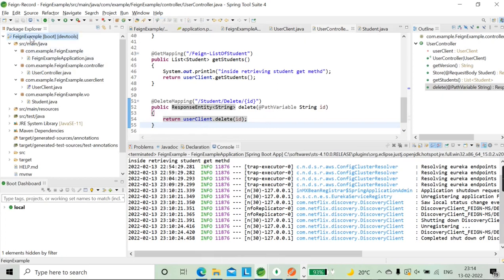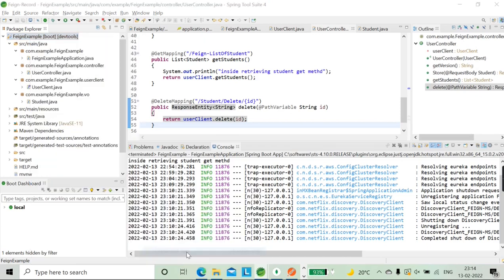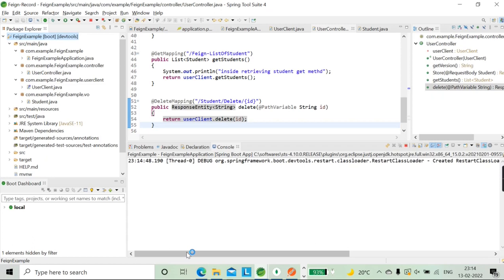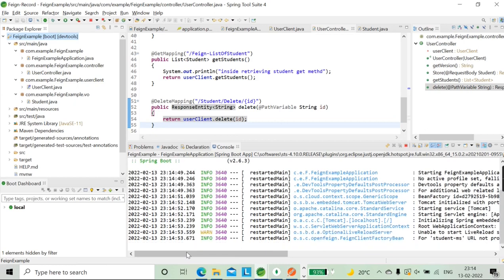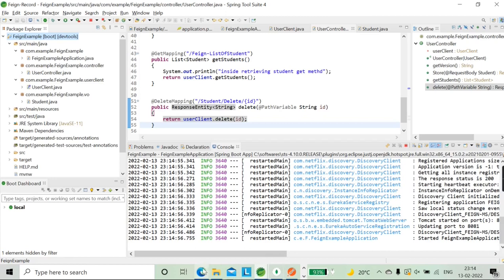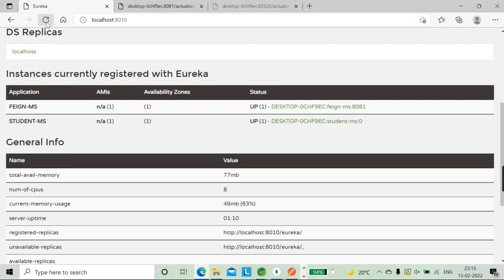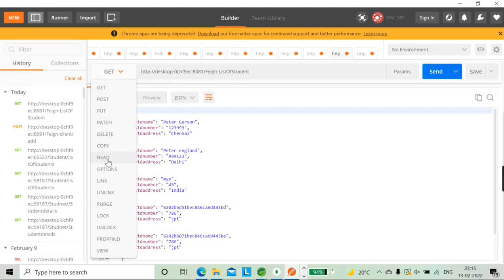We can start the client server. Once started, we can go to the Eureka server client, then we can verify whether the program is there or not. Now the server is started. Go here and refresh. So the port will be 8081. Then we already have it, and here we need to select the delete.